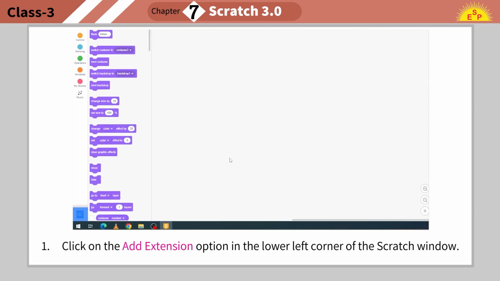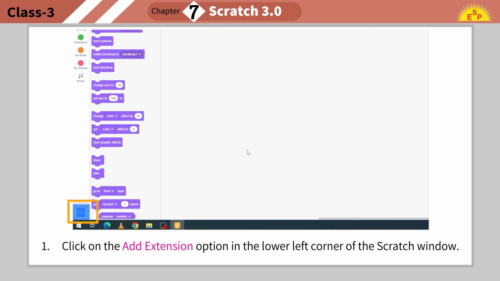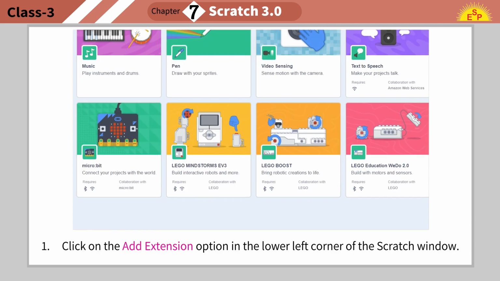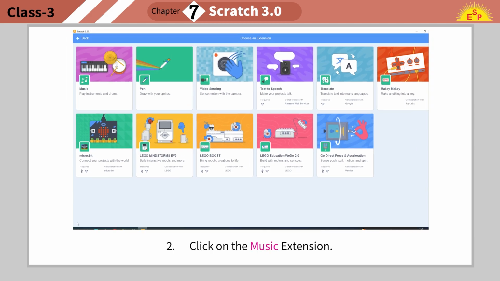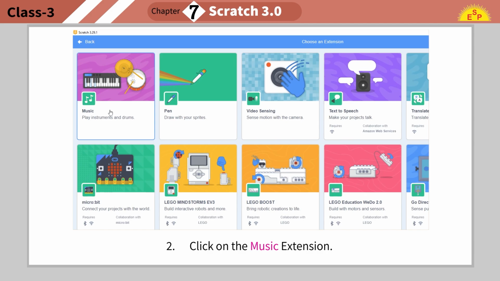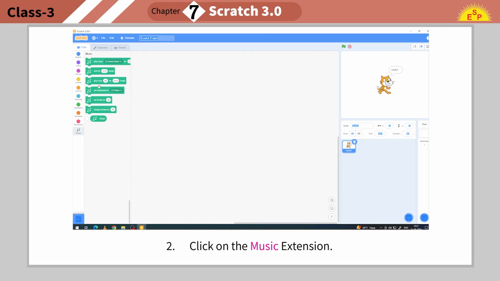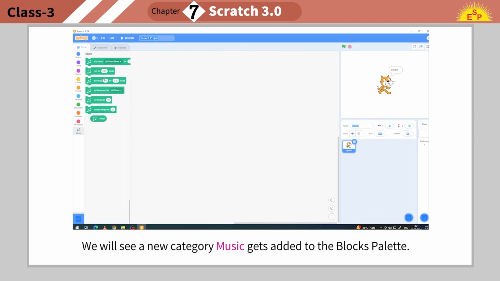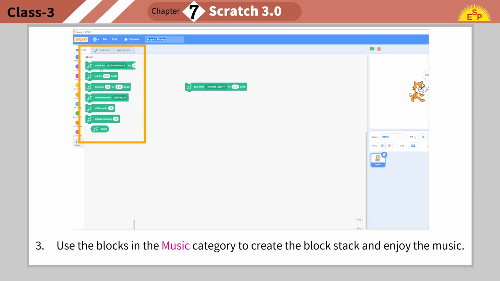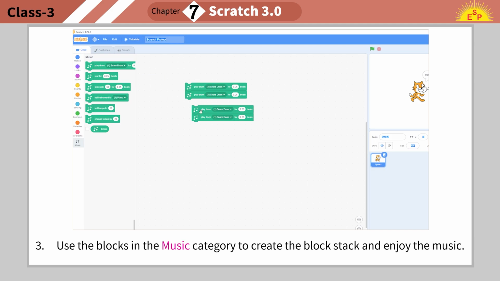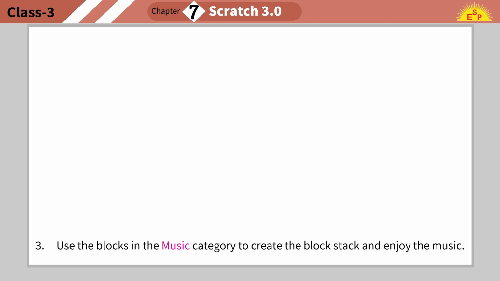Step 1. Click on the Add Extension option in the lower left corner of the Scratch window. A number of extensions appear. Step 2. Click on the Music extension. We will see a new category Music gets added to the Blocks palette. Step 3. Use the blocks in the Music category to create the block stack and enjoy the music.